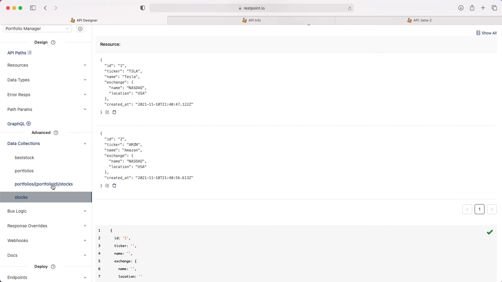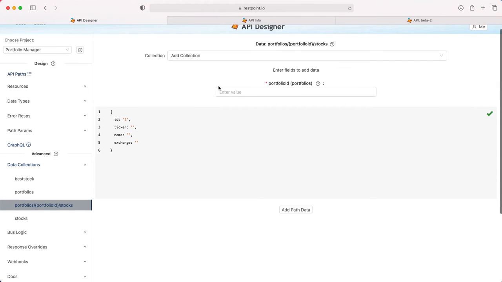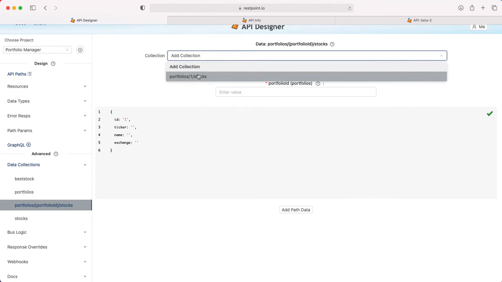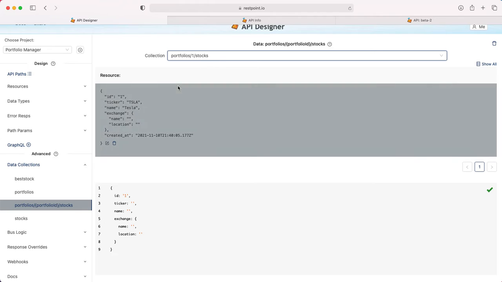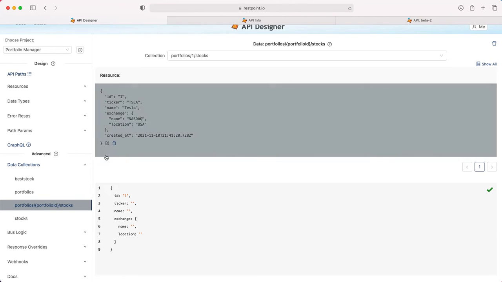And the same thing with our portfolio stock. When we come through here, now again, this can all be done through logic, but for now we're just going to do this manually because we're just getting started. And name we will call NASDAQ and USA. All right, so now we are all set.